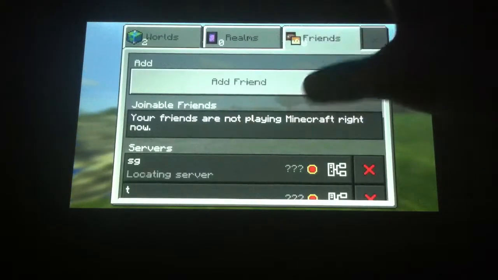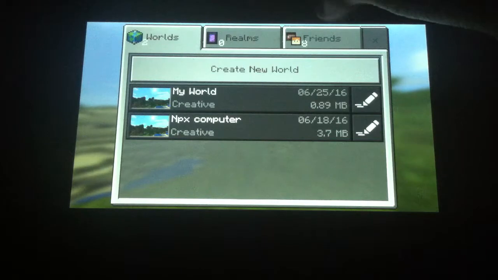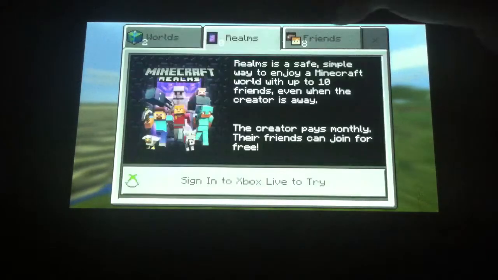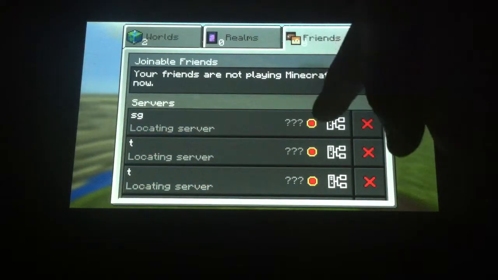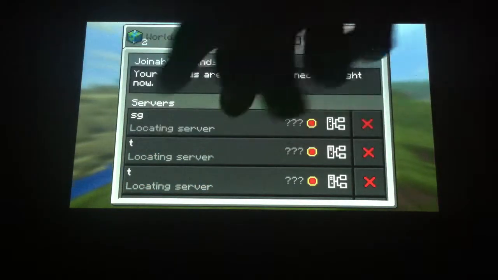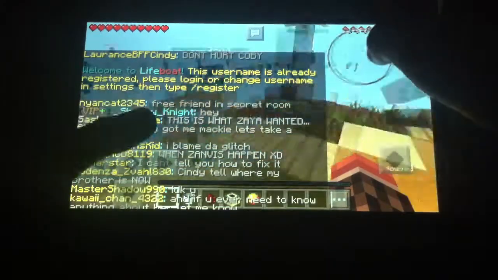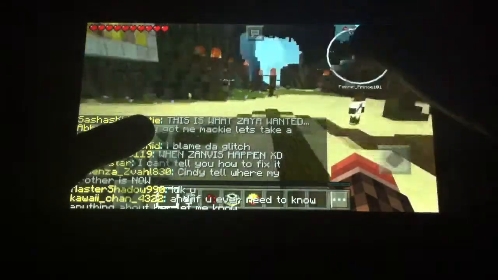Click friends tab. It's no longer in the worlds tab. Go past realms. Go to worlds. And then you should see whatever you called it right there. Wait till it turns green. Go on the server. So here's the server. You cannot choose if you go on creative or not. I'll just try to get in the game and then leave real quick.